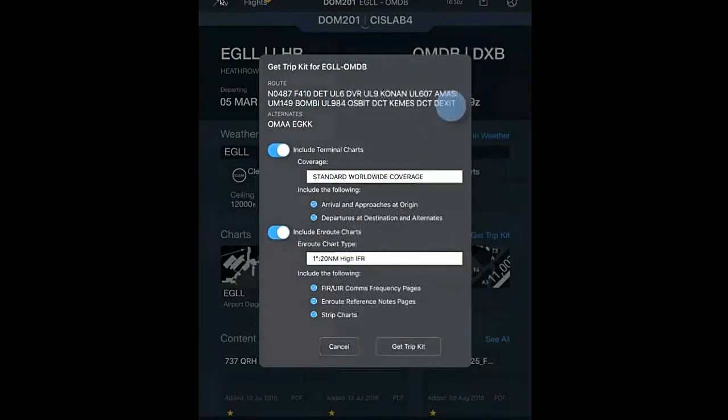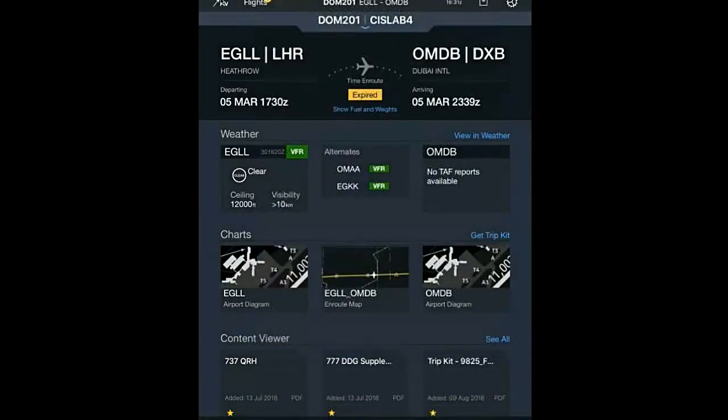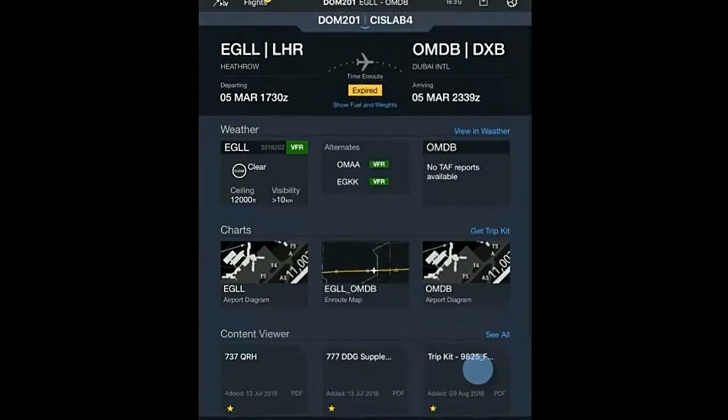And so we have the route and the alternate information already from the flight plan. We already have your terminal and en route chart data and coverages that you use as a pilot. So then all you have to do as a pilot is select the specific terminal and en route charts data that you want to build your backup PDF file. Then you would select Get Trip Kit. And then once the trip kit is downloaded, we actually pin that trip kit to the bottom of the dashboard for quick reference.